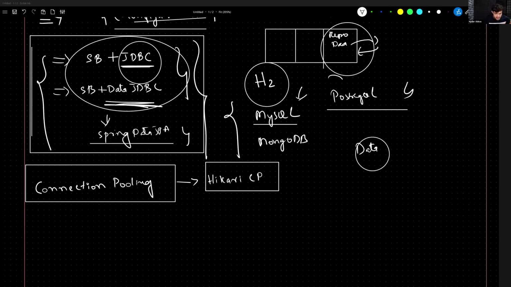No, in this batch, it is microservices and Spring Cloud is live in this batch. This batch is different.